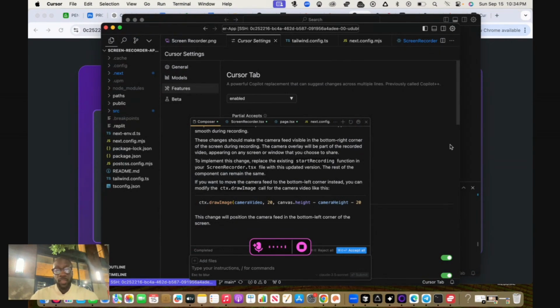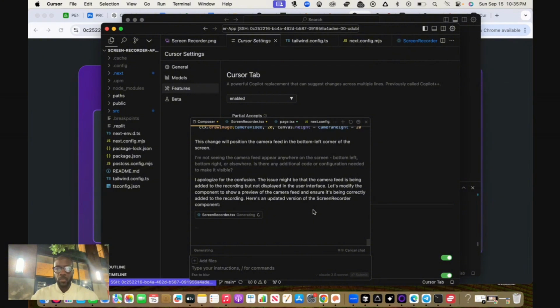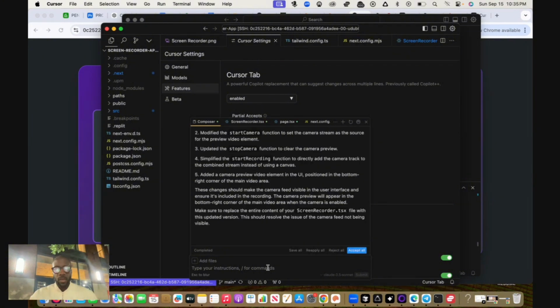Because for some reason it's just not appearing. I don't see it on the bottom left, the bottom right, or any part of the screen. All right, so now it's saying it's going to modify the preview to make sure that it's showing on the interface. All right, let's say make sure to replace the entire content of the screen recorder TSX file with this updated version. Can you update the screen recorder file?